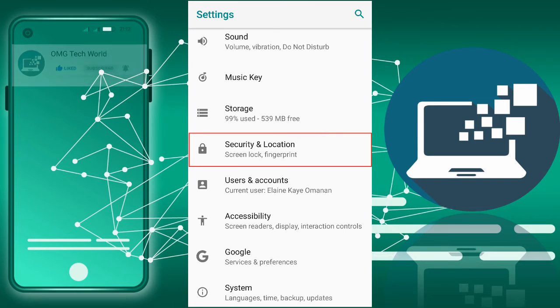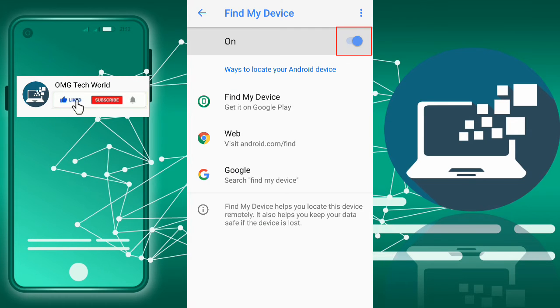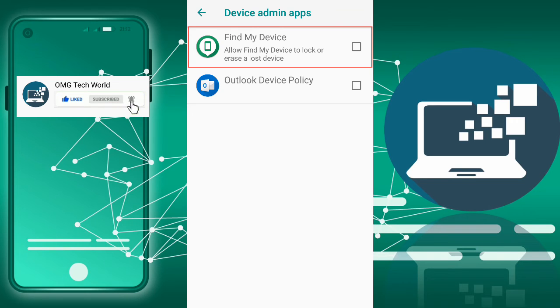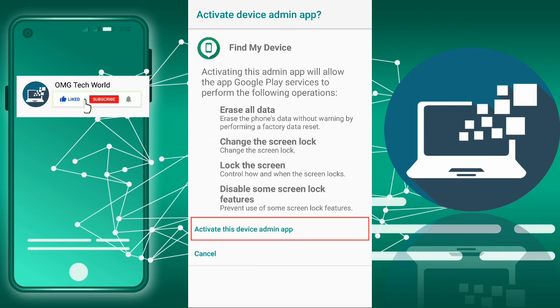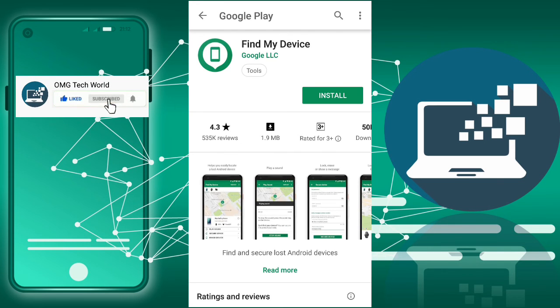For users other than Samsung, you have to go to settings and find security and location. After that you have to find my device. In find my device you will have to turn on the location and go to device admin apps. Here you will find my device. You have to click on it and go to activate this admin app. This will take you to the Find My Device Google app. Just download the app and we will tell you in another video how to find the live location of your device.